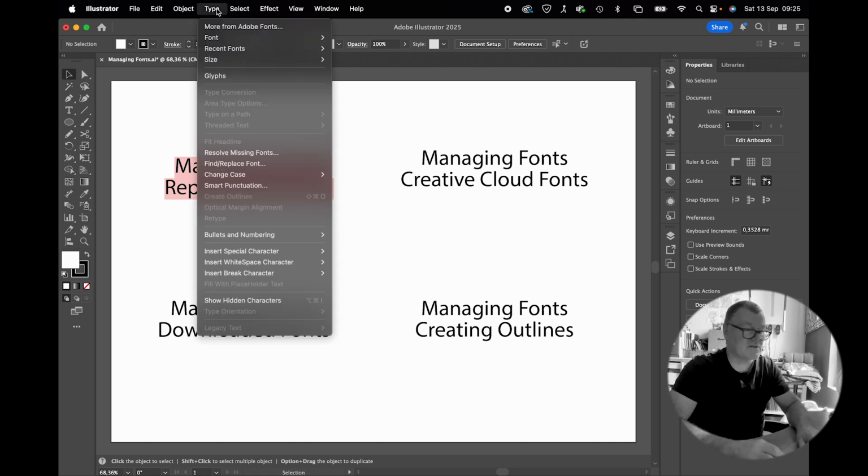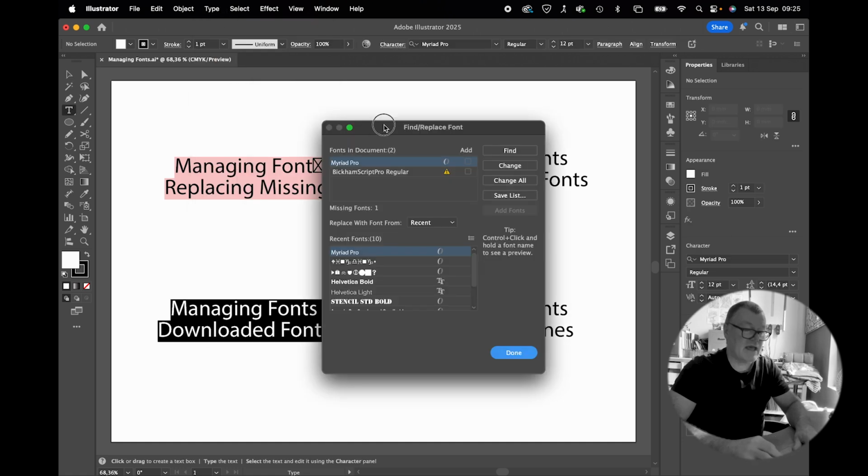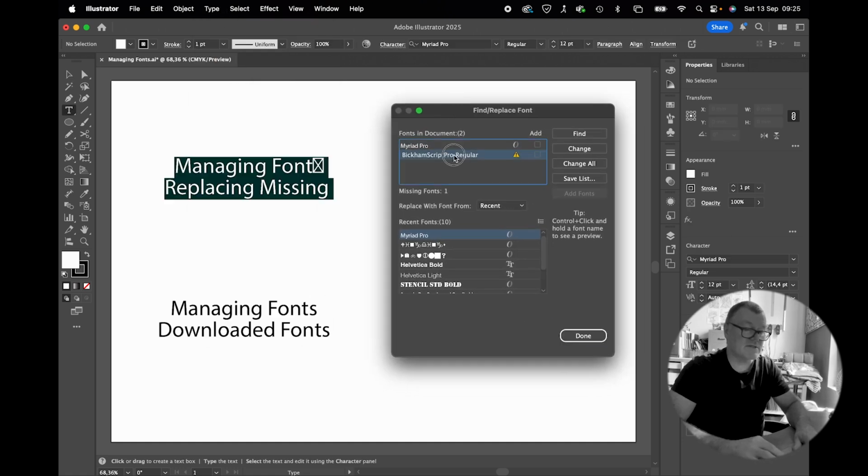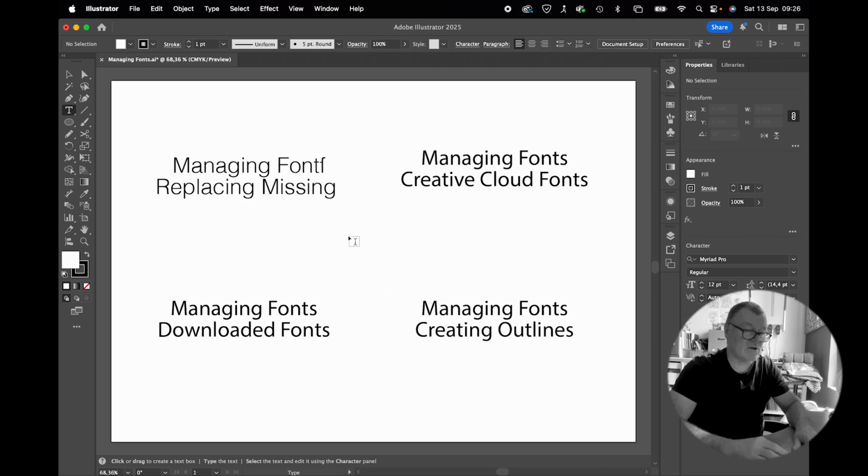So I'm just going to go to type and I'm going to go to find replace font. And you can see here, it's highlighting that BICMscript Pro is the missing font. Now I could choose another font, let's say Helvetica Light, and just say change. And now it's changed that font and I no longer have that pink outline. But this is not even close to BICMscript. So what I'm rather going to do is to go and install that font.